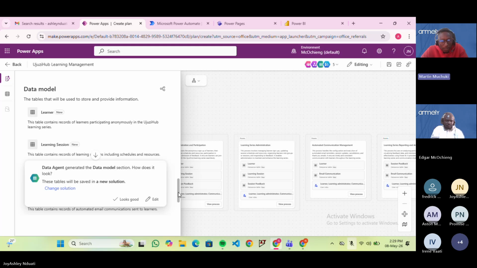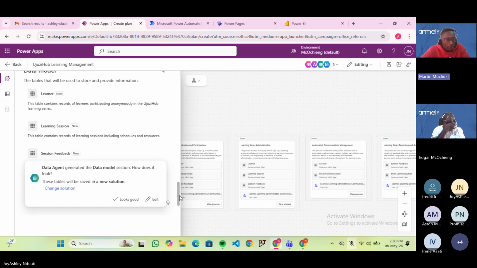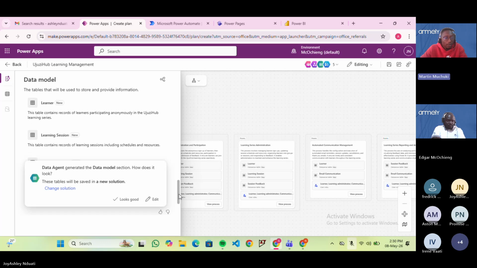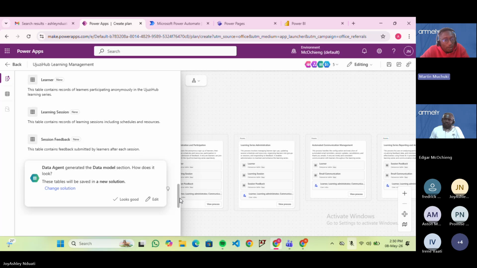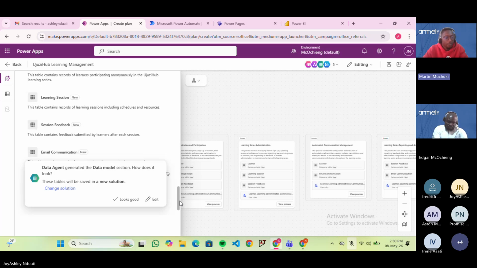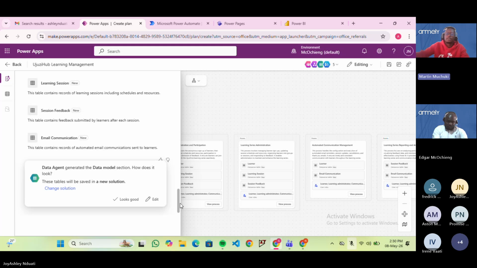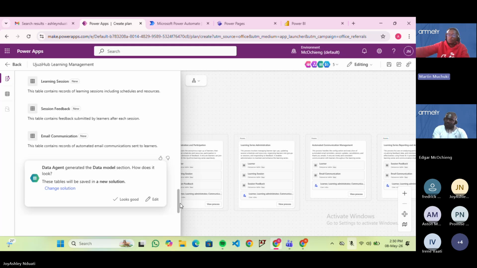So the third agent, the data model agent, has created tables that we're going to use. Tables in databases are where you can store your data. The tables contain records of learners participating anonymously in the Ujuzi Hub series, learning sessions, session feedback, and email communication. So we have different tables where different data will go.